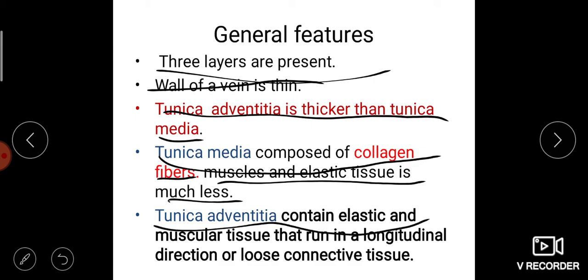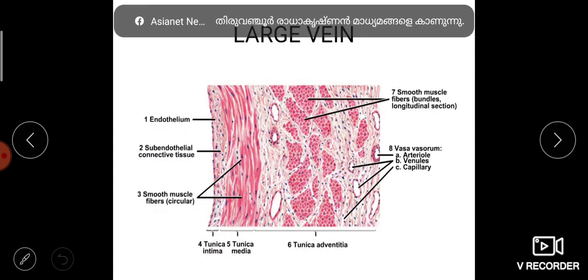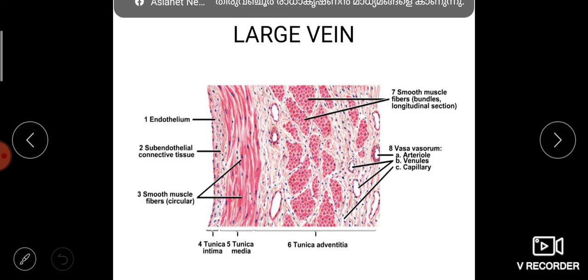Tunica adventitia contains elastic and muscular tissue that runs in a longitudinal direction, or loose connective tissue. Tunica adventitia is the largest part in a vein that consists of elastic tissue and muscular tissue, which run in a longitudinal fashion. Then, large vein.